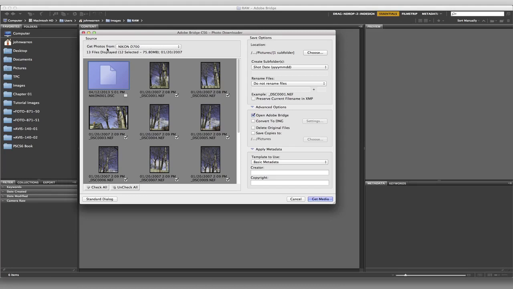All right, let's take a look at the dialog box. The source up here says get photos from, and it's my Nikon D700. There are 13 files displayed. 12 of them are selected, and those 12 occupy almost 76 megabytes. These images were captured back in January of 2007. This information is coming from the metadata of the files themselves. You can actually use this dialog box as a starting point for sorting out your images.